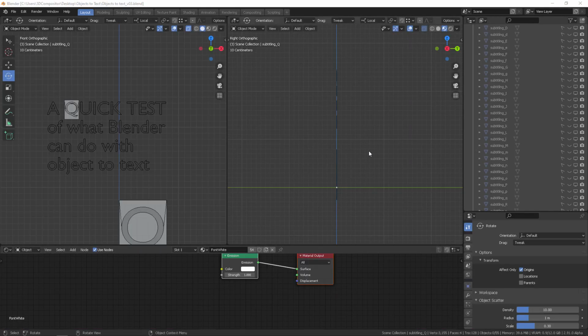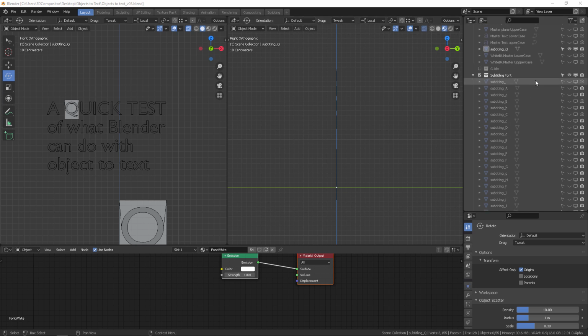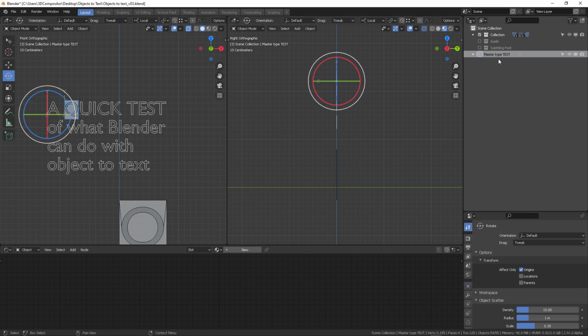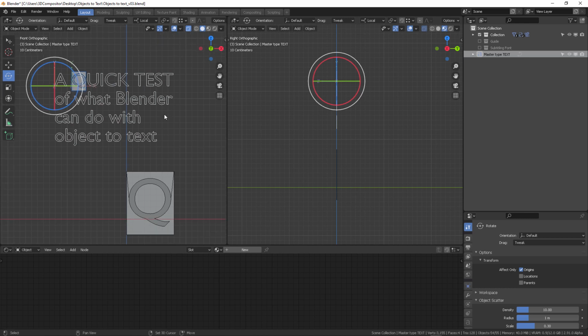And so we arrive at the solution: objects to text. Let me show you how this works from the beginning. I'm going to switch off all of my subtitling fonts, and I'm going to describe what I have here on the camera. First of all, I have a master type text, which is my demo text, so that everything that I create will match the exact same font.